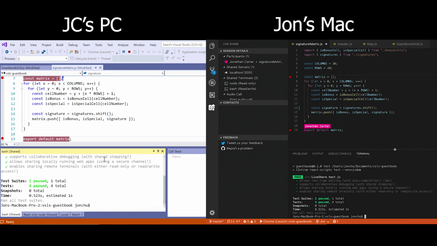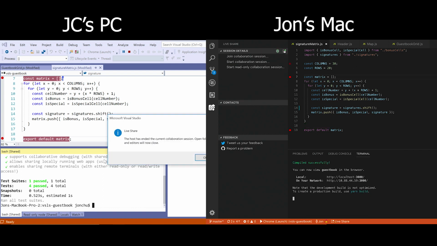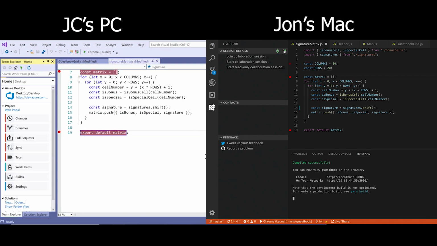Absolutely. Great. So once we're done collaborating, I can end the session from the Viewlet by clicking End Session. And that will end it. And on JC's machine, he will get a notification that the session is ended, and he will not have access to the code I shared anymore.